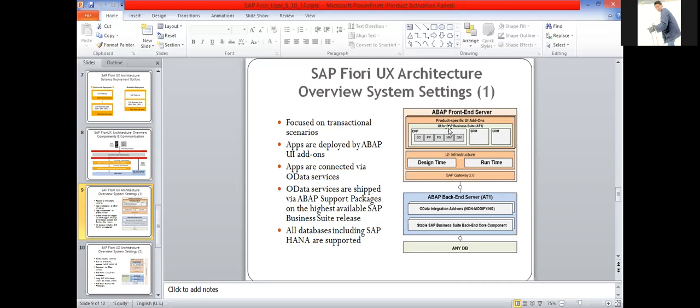Inside the ABAP front-end server, these are some of the components present. One is the product-specific UI add-on, the other is the UI infrastructure, and the third is the SAP Gateway 2.0. When you implement Gateway on a server, you will first install an ABAP stack. On top of the ABAP stack, you will first install the NetWeaver Gateway Foundation component, so that the ABAP stack starts acting as a NetWeaver gateway. You install the foundation component Gateway 2.0 on top of the ABAP stack, so that the ABAP stack starts working as an ABAP front-end server, which is nothing but your NetWeaver gateway server.